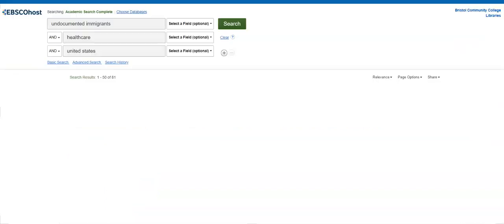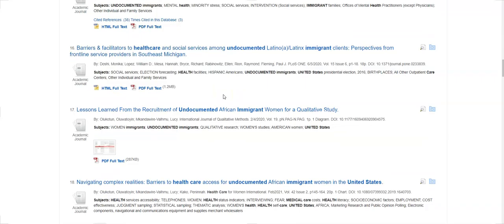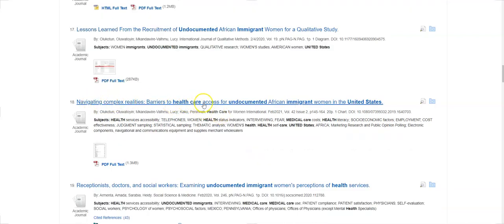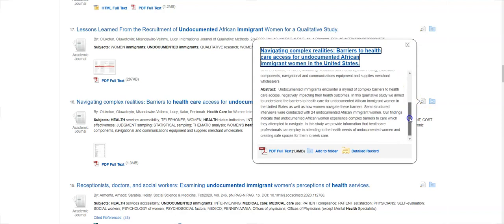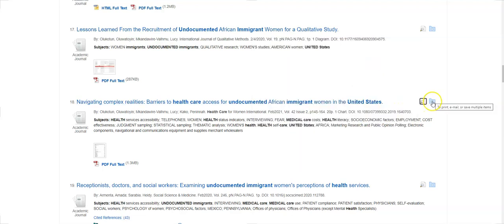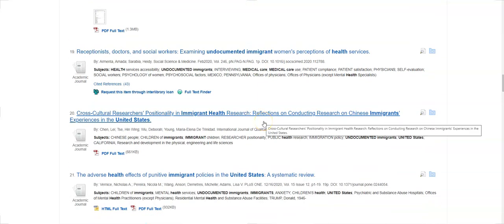So let's go back one screen and keep going down here. This looks good right here. Class, another thing you can do, when you hover over this icon right here and the abstract comes up, and you decide you want the article, you can just click this little folder right here, and it puts this article in this folder. And I'll show you in just a minute what you do with the folder. You don't have to do it this way, but it's a shortcut.